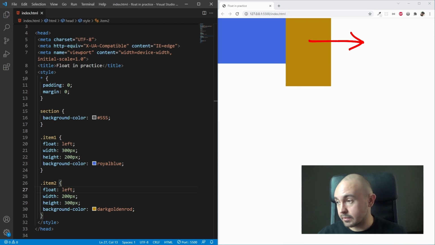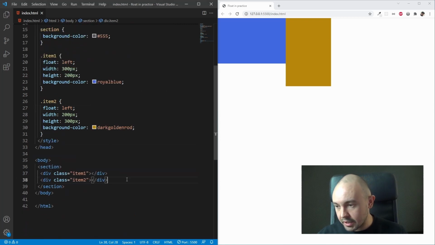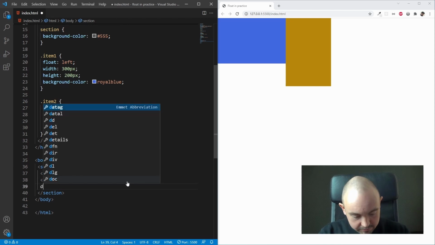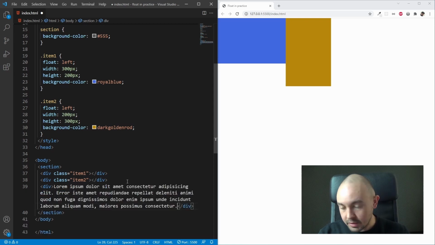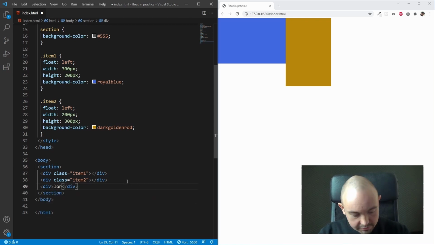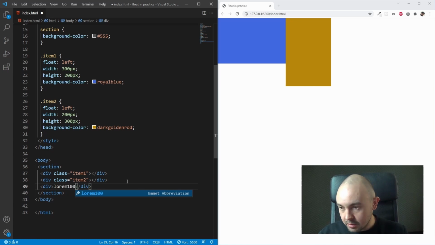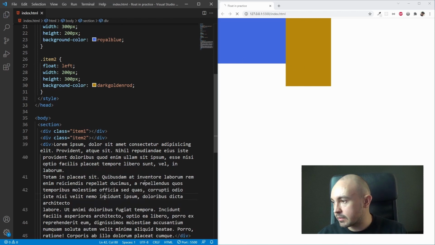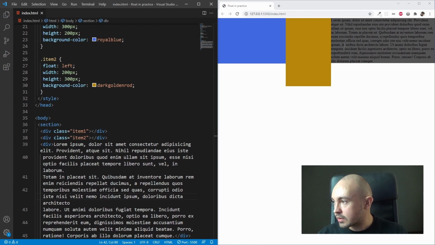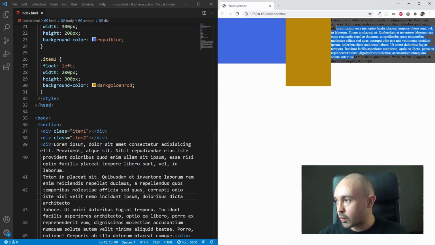and may destroy the whole structure of our website. For example, if we create a third div in our section with some text in it, let's place more text in it, for example, lorem 100. And we want this div with the text to start under both our floating elements. But if we don't deal with this issue with its parent, when we save our file, we can see that our third div places itself right here.